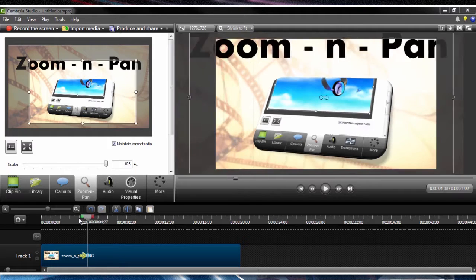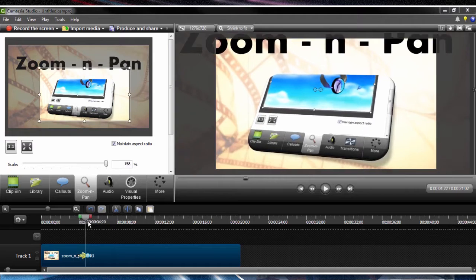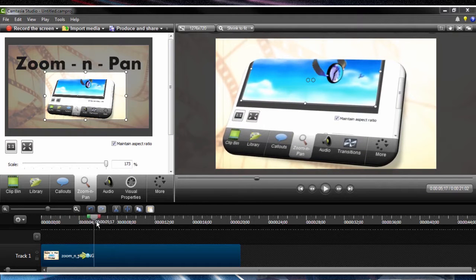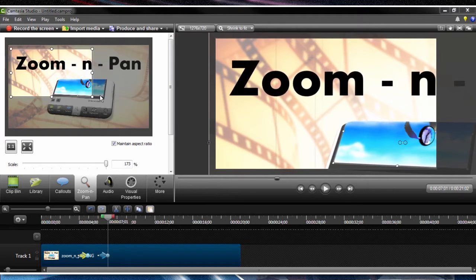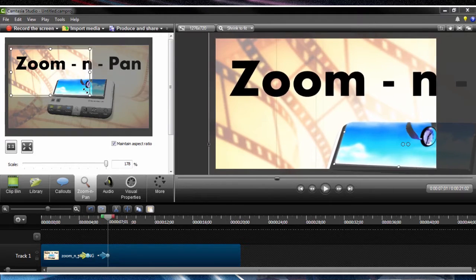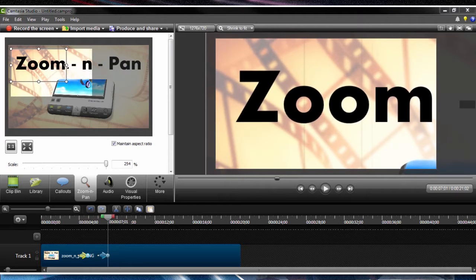So now if I move back along the timeline, I start out full screen, and then as I move along the timeline, it zooms in to our graphics panel. I'm going to move down the timeline just a little bit. And now in this case, over on the left-hand side of the screen, I'm going to drag the visible image over to the zoom area. I'll drag the handle in the bottom right corner up toward zoom. So we're just focused on the word zoom.